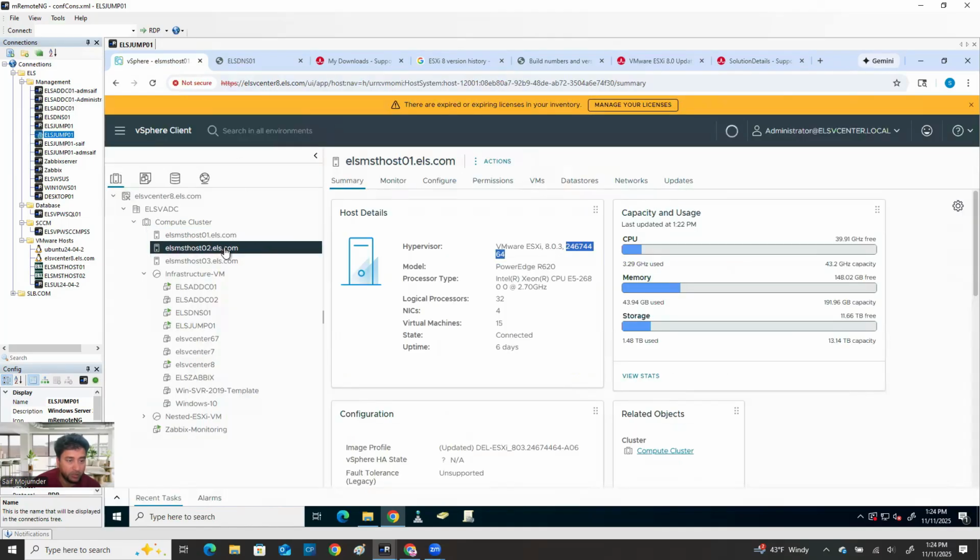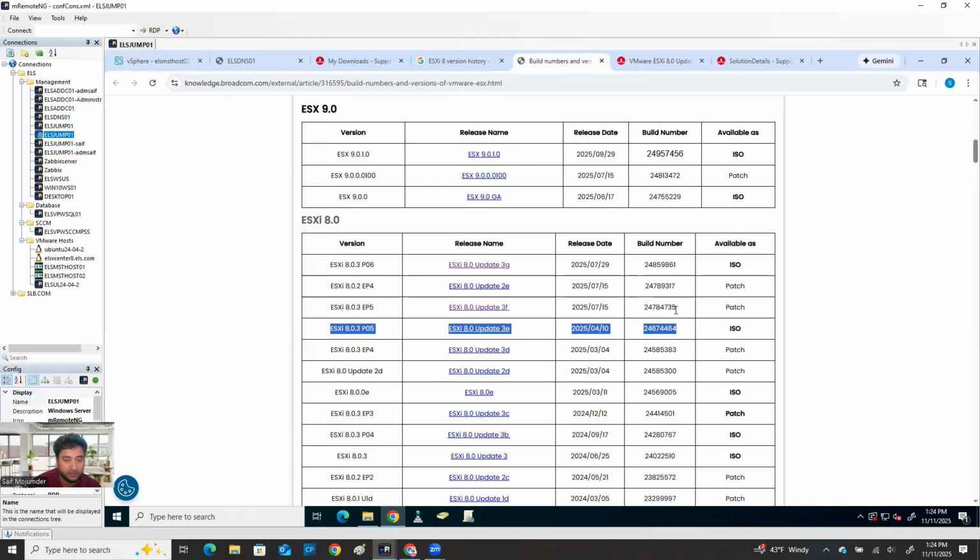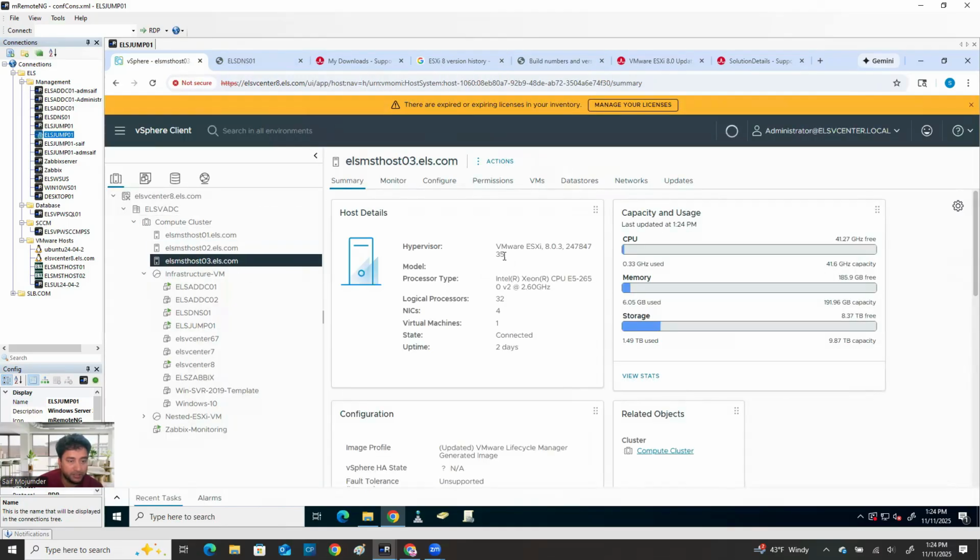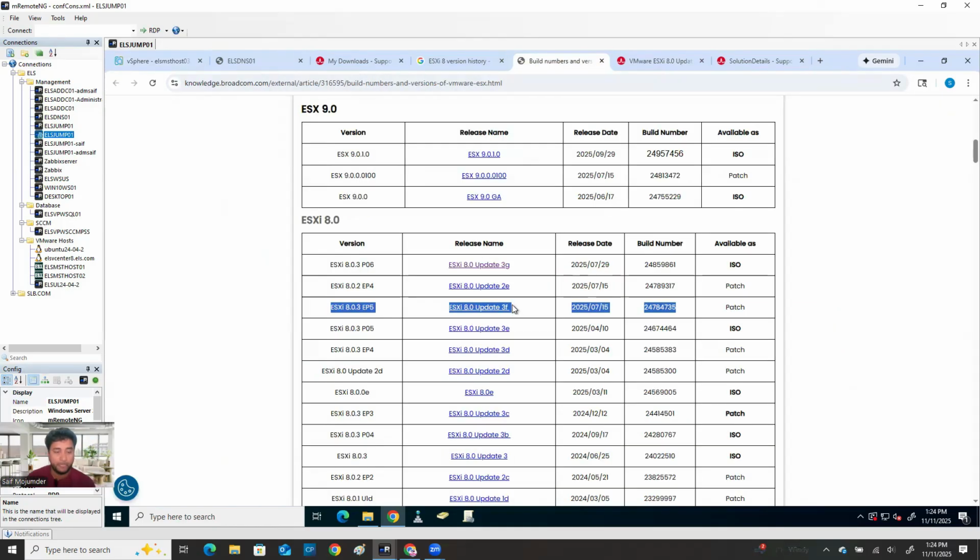My second host is not the same. Based on the build number, the second one is this one, 3F, update 3F. So I'm just 2 patches behind. And the third one, based on the build number, looks like it's the same. So all 3 of my ESXi hosts are not the same, so that's not an issue. I can apply the latest patch.